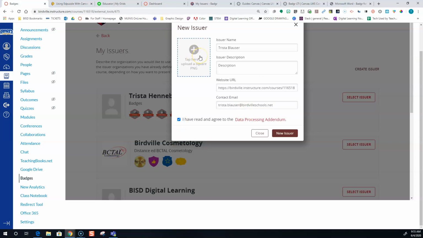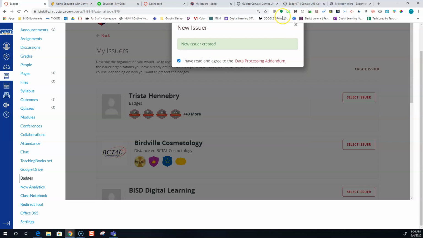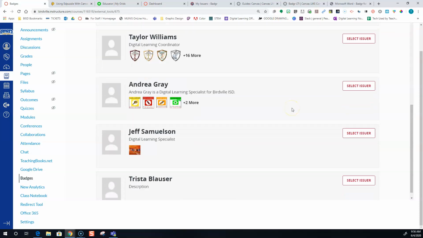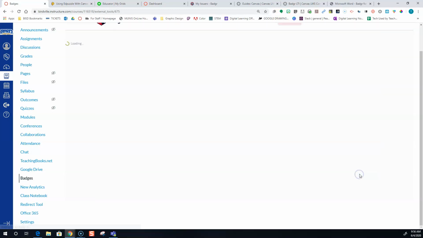You can add a picture if you want. That's completely up to you. And then you're going to do new issuer. So it's going to put it down here at the bottom. So now I'm going to select issuer because that's me in my course.